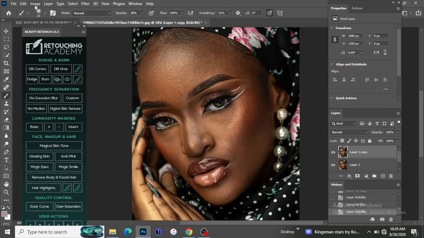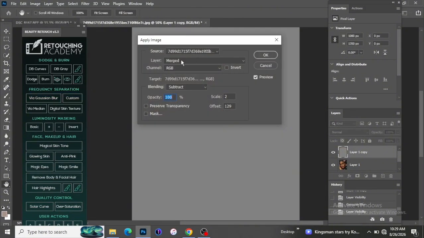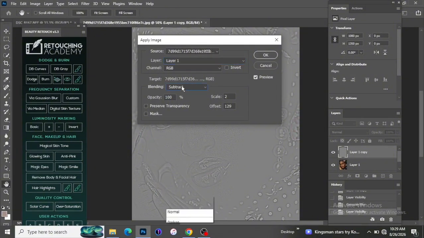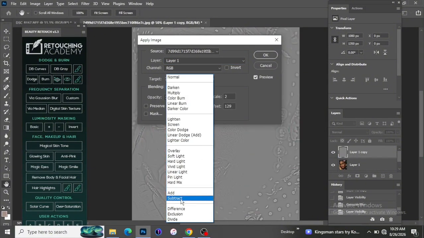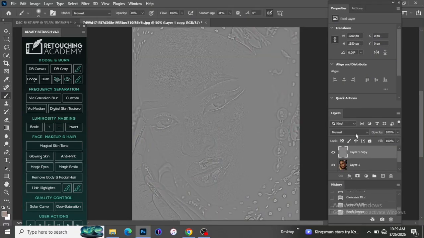I'll come here. Then I'll go to Image, Apply Image. Then for my layer, I'm going to select this Layer 1. Remember, that's what we are working on. I'll select Layer 1, and the blending option should be Subtract. So if it's any other thing, just choose Subtract and then click on OK.